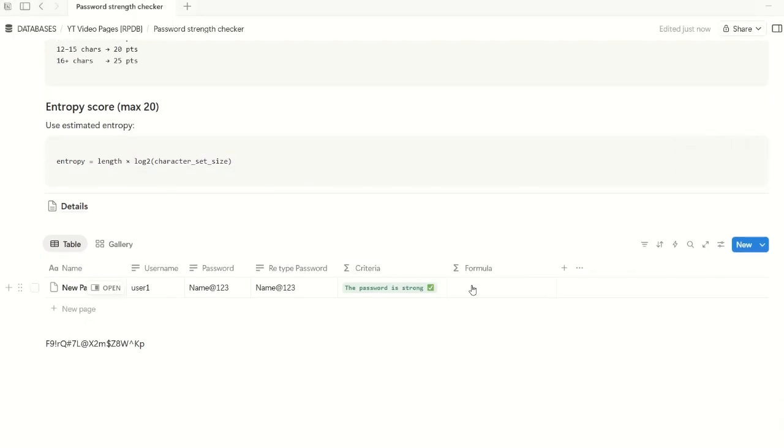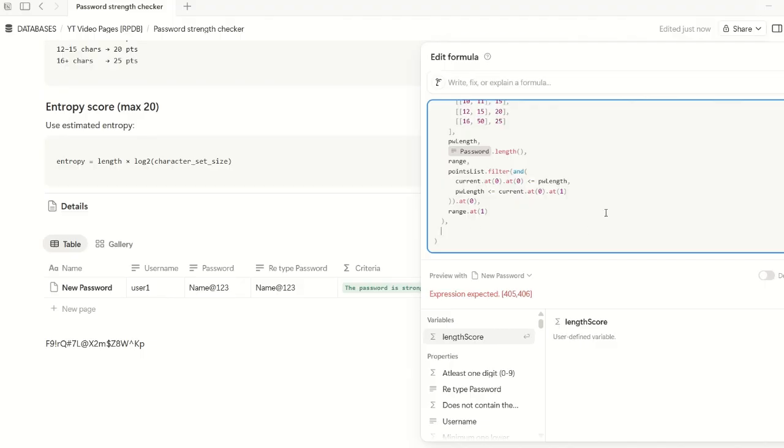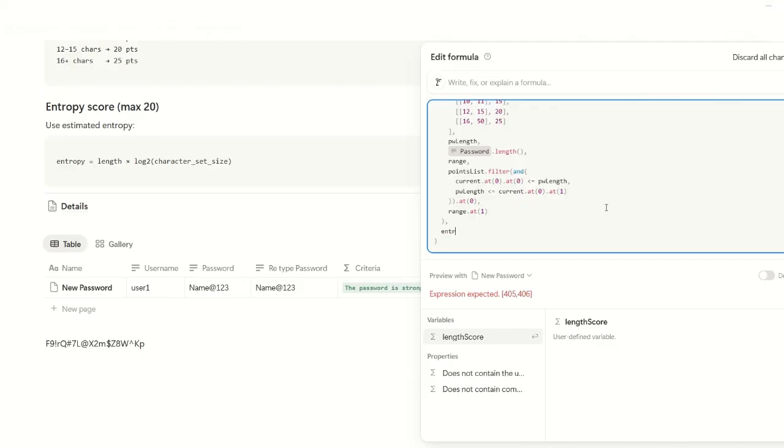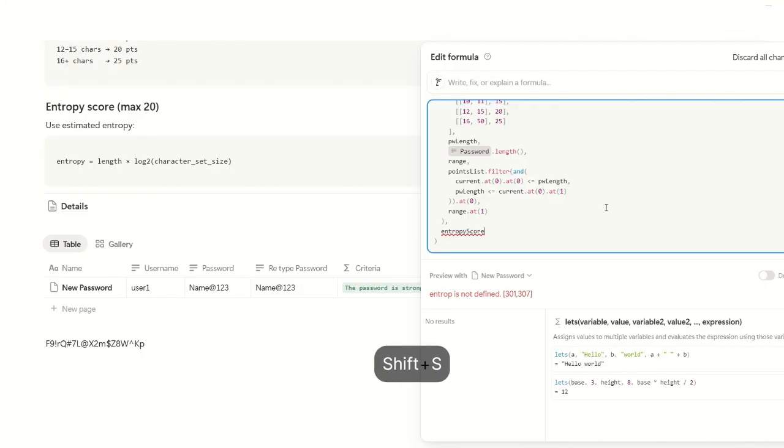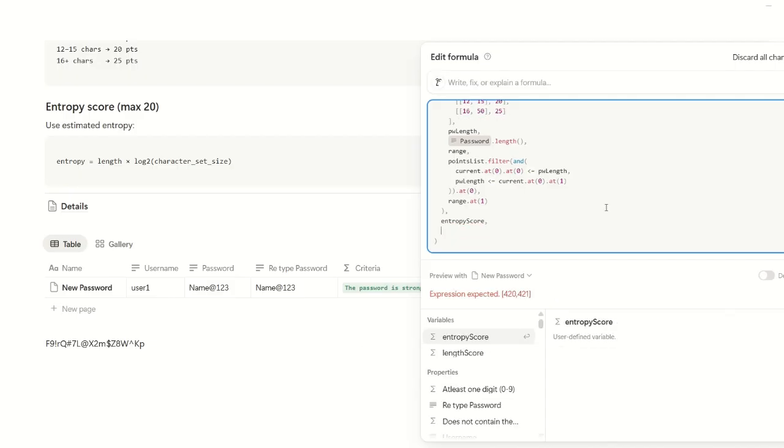So what we have to do, let's just do that in the formula. Entropy is nothing but how random the characters in the password are. So we have to use that. Let's just do that in the formula, and I'll explain what that is while we're doing it. So score, entropy score, the next variable that we are defining. So what is the entropy score?